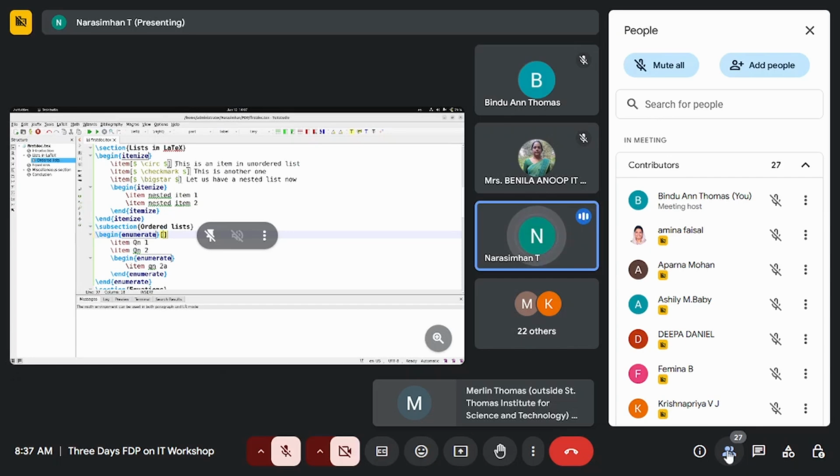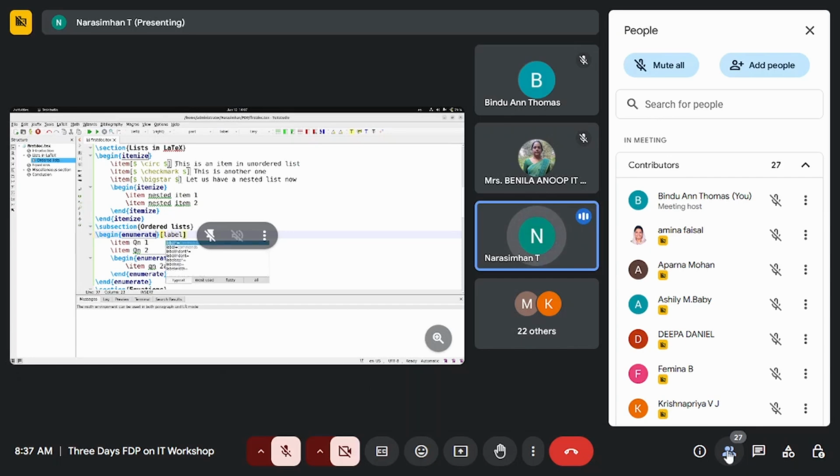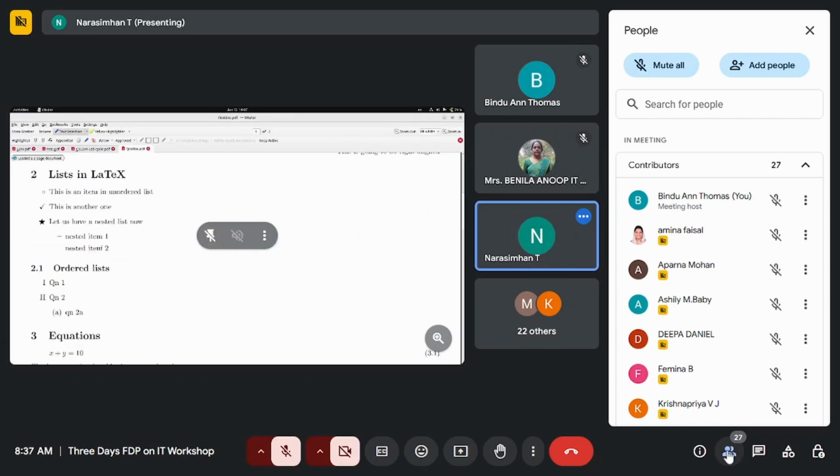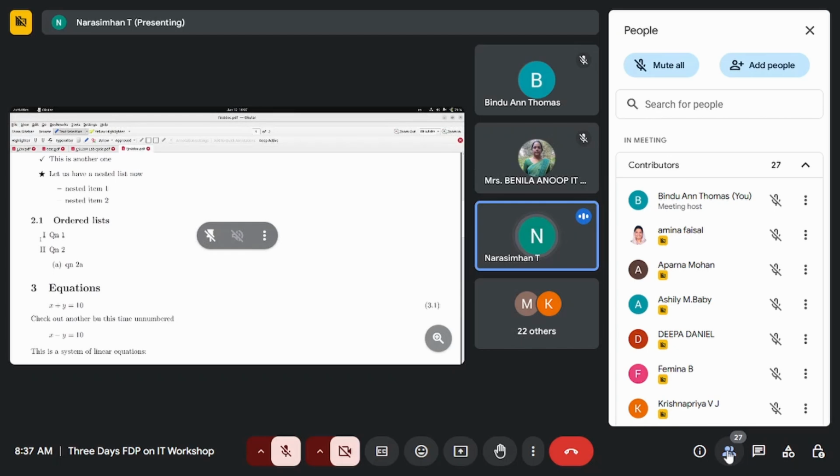So I want the label to be Roman, right? So I will be writing it as label equal to, label equal to slash Roman star. So you find that the numbering has changed to Roman numerals.